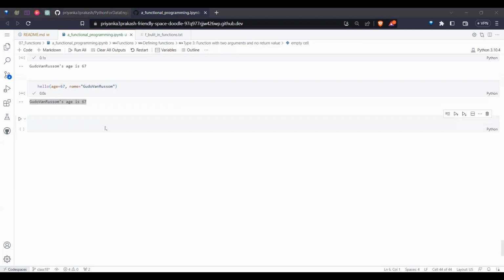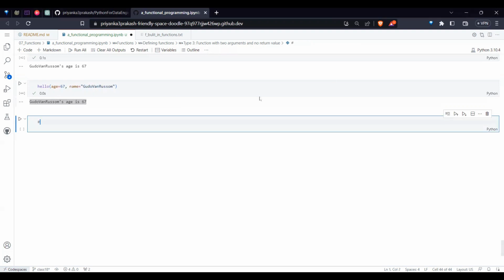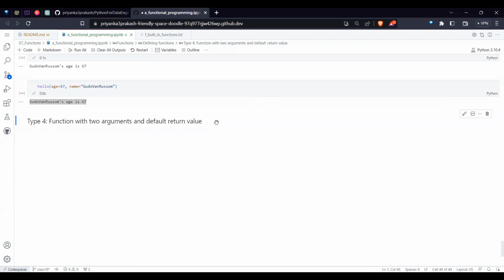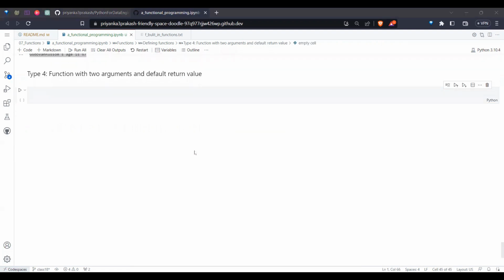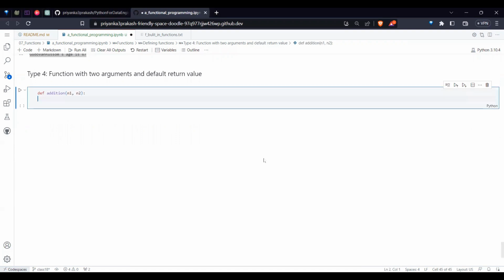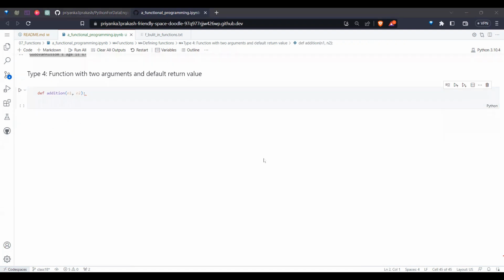Now let's go for the next case. I think the fourth one, right? Type 4: function with two arguments and a return value. We can have 3, 4, 5, any number of arguments, but till now we didn't see the concept of return values. So let's go for return values. Now let me define a function, say an addition function, which is taking two arguments and we are taking some return value.